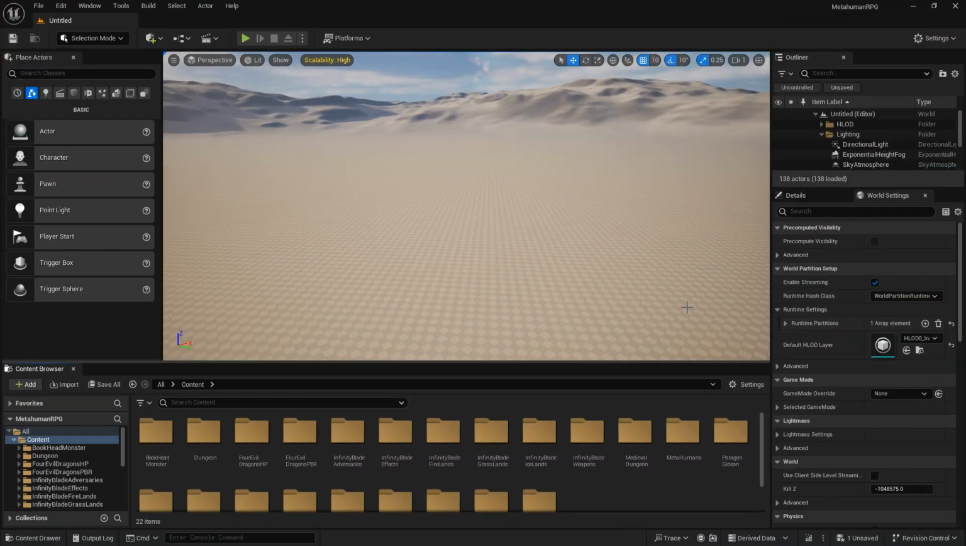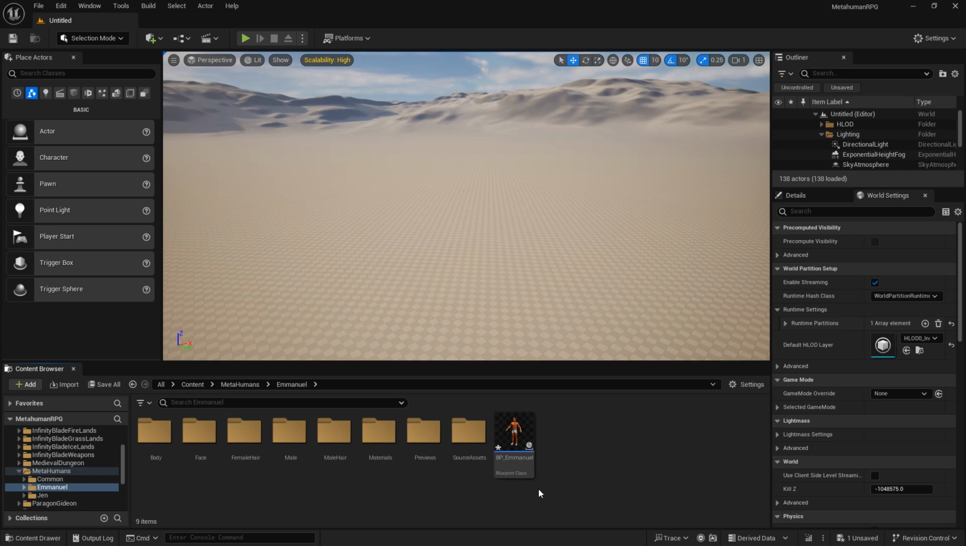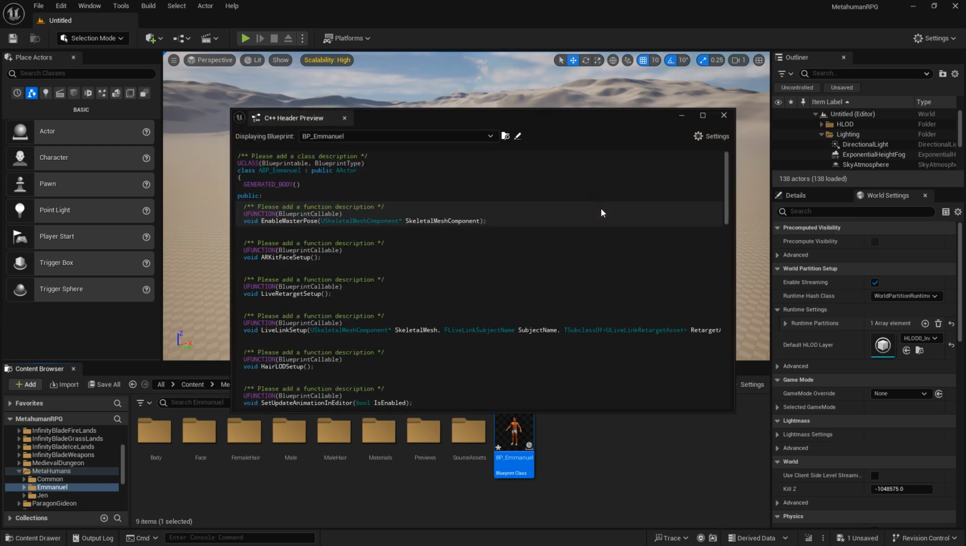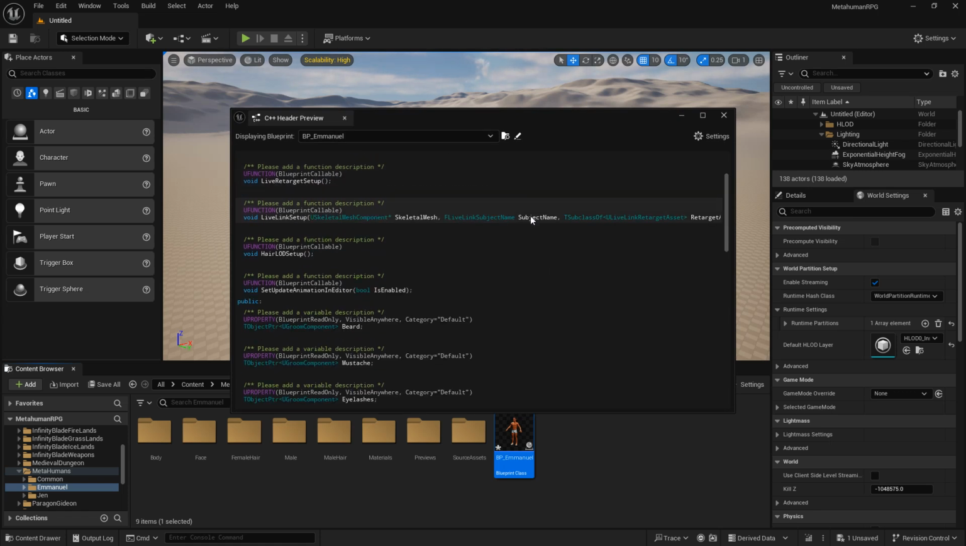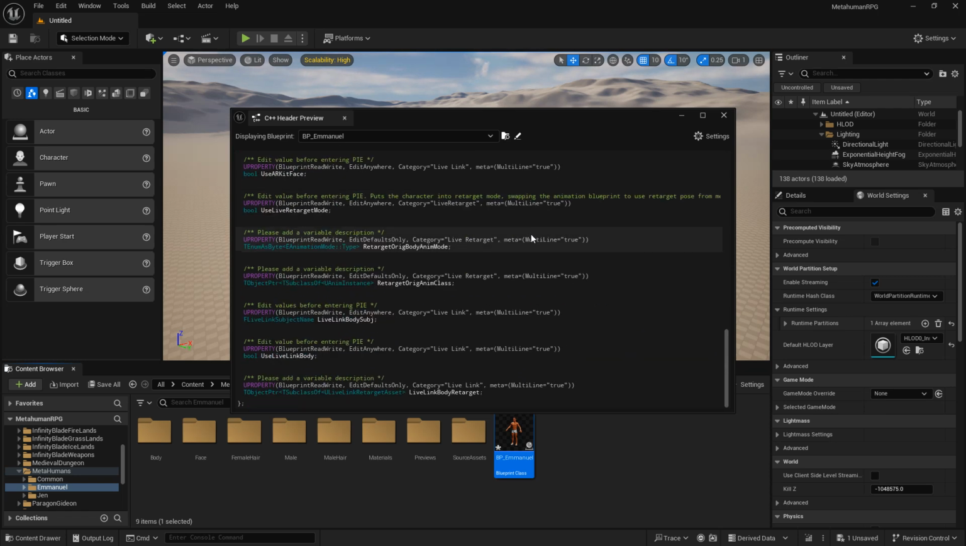Now go back to your Unreal Engine editor and find your MetaHuman folder. Now right click your MetaHuman blueprint and click on Preview Equivalent C++ Header. And in here, you can see all your header files for your MetaHuman. And you can close this out.